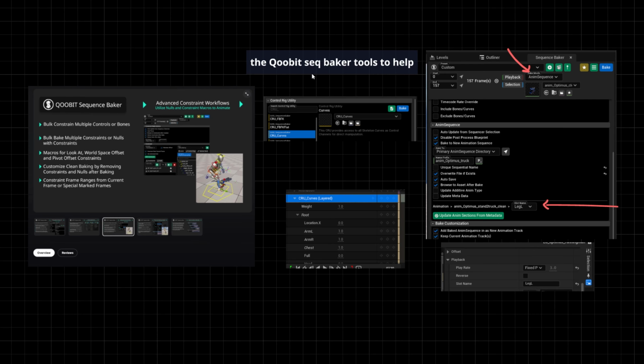So I used the Qoobit sequence baker tool to clean up the Bumblebee animation that I retargeted from Mixamo. And in this example here, I'm using a CRU curves, which is a control rig that just puts the curves from the skeleton onto the skeletal mesh. And I also used a CRU FBFK, which is basically a copy of FK control rig that's inside of Unreal, but gets around some of the issues that we found.